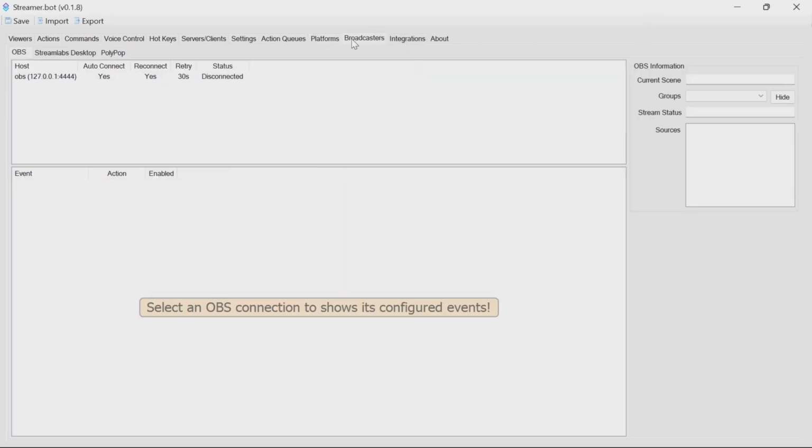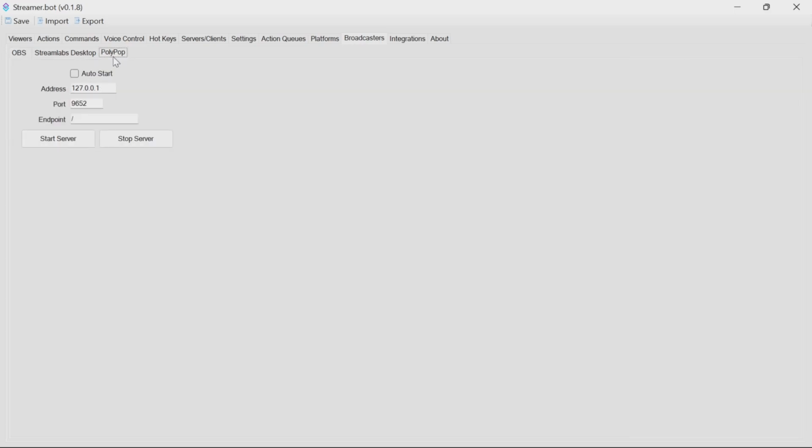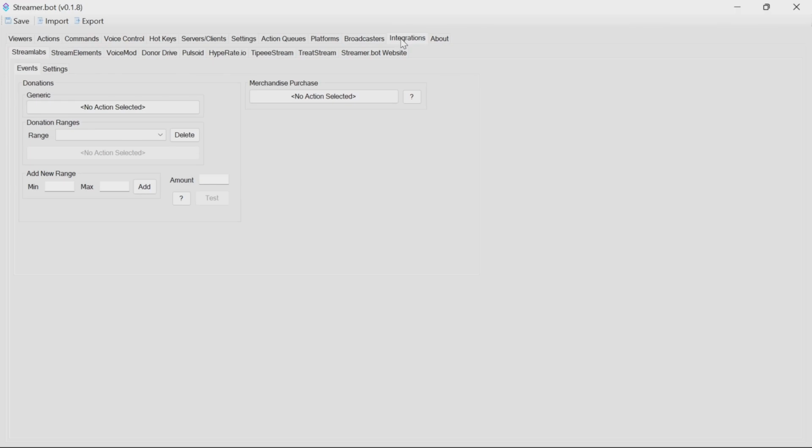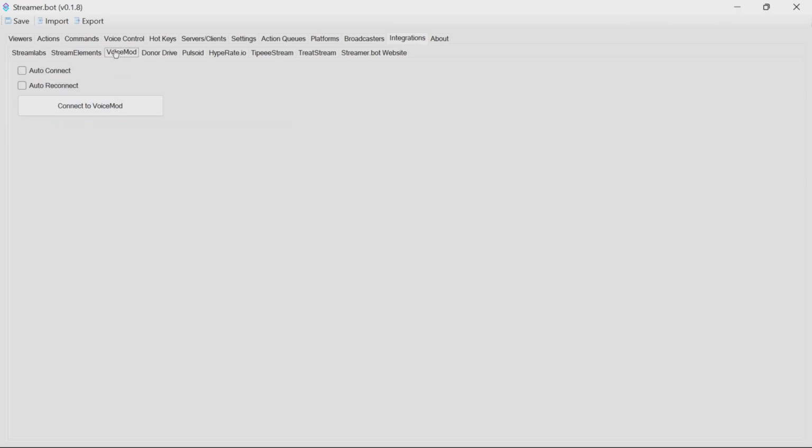So in addition to the OBS and Streamlabs desktop support, we have Polypop support here. This is a rich 3D, physics-based environment that you can use to stream as an alternative to OBS or Streamlabs. We've got a bunch of integrations, and this is some of the really great stuff in 0.1.8. We have Voicemod support.